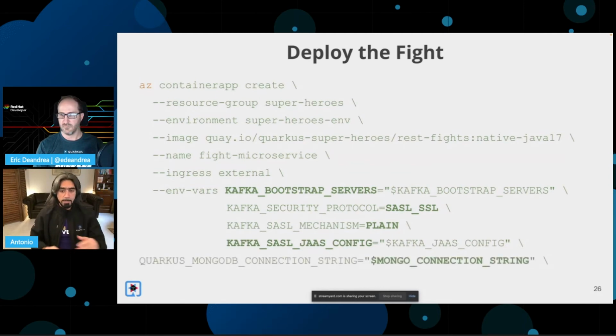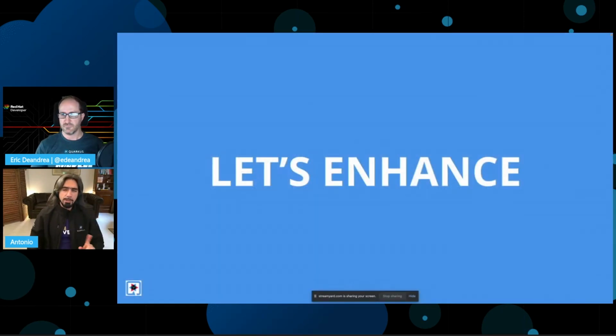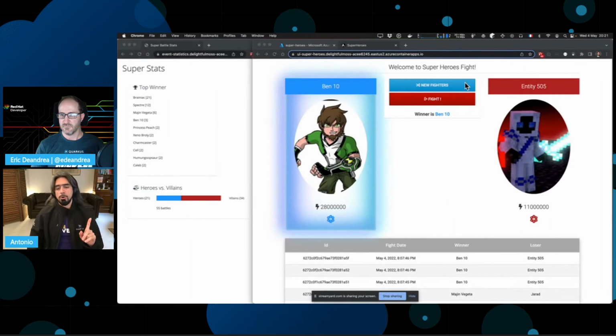We also configure the MongoDB connection string. So in our case, it's Azure Cosmos DB. And because Fight talks to Hero and Villain, we give it the URL. And I'm going to come back to the demo because I was telling you that Azure Container Apps automatically scales up and down.